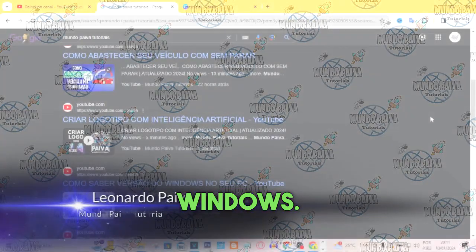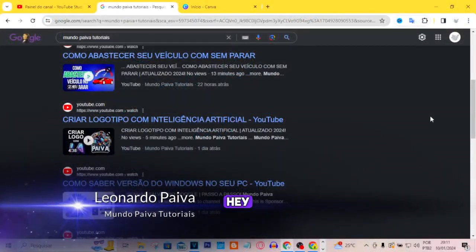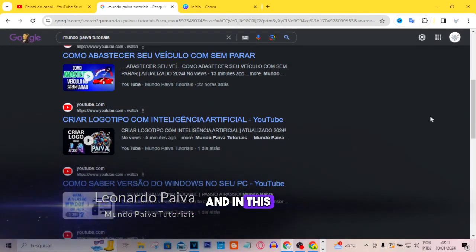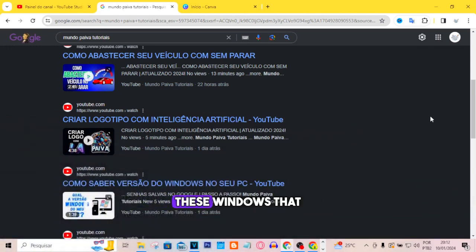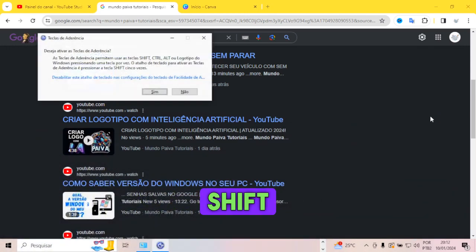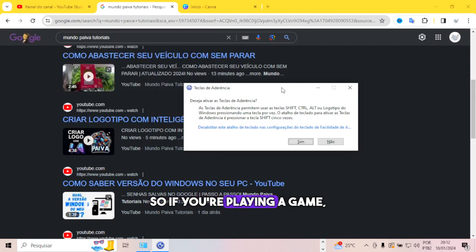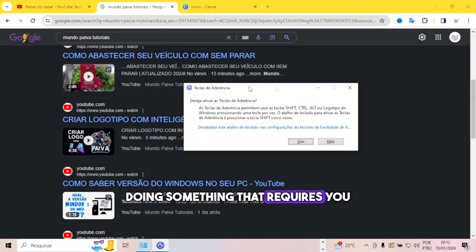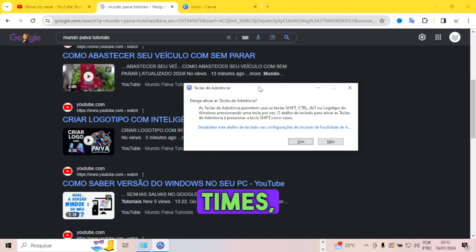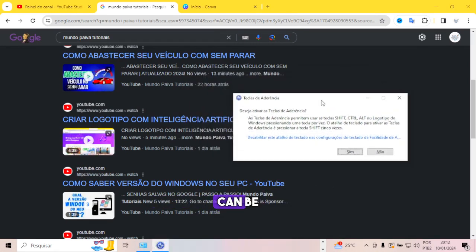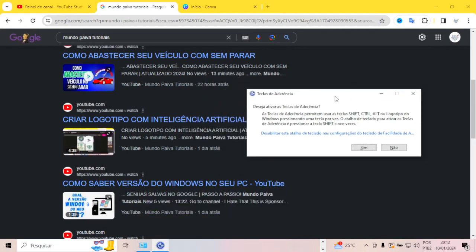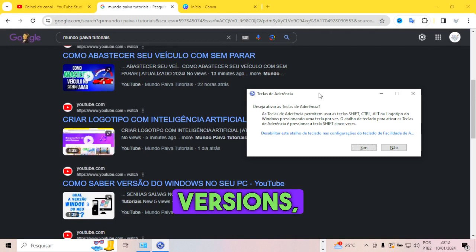Sticky keys on your Windows. Hey guys, okay? Leonardo Paiva back with another video. And in this video I show you how you can turn off these windows that pop up when you press the shift key 5 times, the sticky keys. So if you're playing a game or doing something that requires you to press the shift key a few times, those windows when they pop up can be troublesome. In this video, you will learn how to disable both on Windows 10 or Windows 11, the latest versions, and also on previous versions.